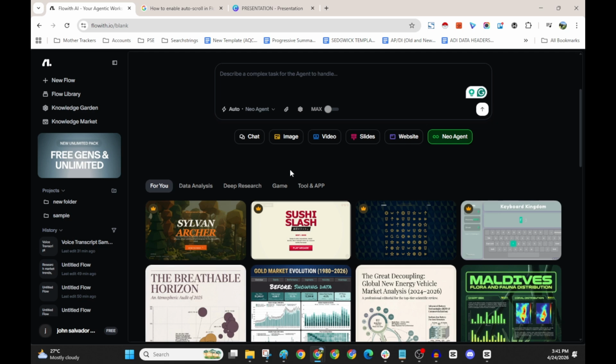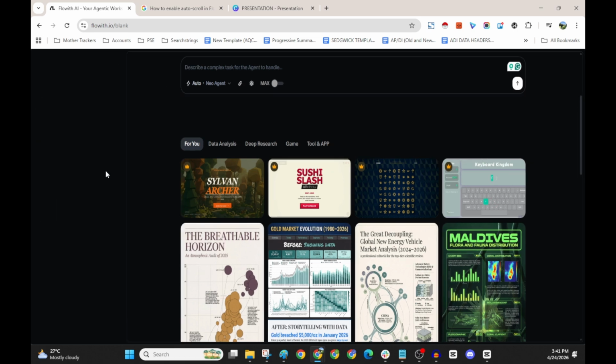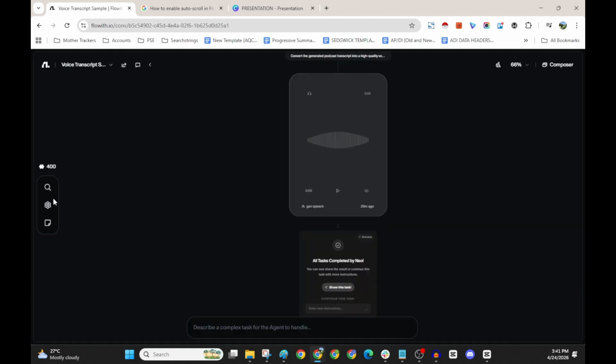First, open Flow.io, then go to your workspace. Once you're inside, look at the left side of your screen for the navigation sidebar. From here, you'll see different sections like projects or flows, folders, knowledge garden, and settings or tools. Click on any section to quickly navigate to that part of the platform.